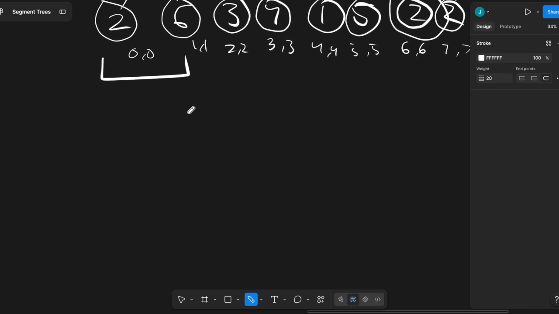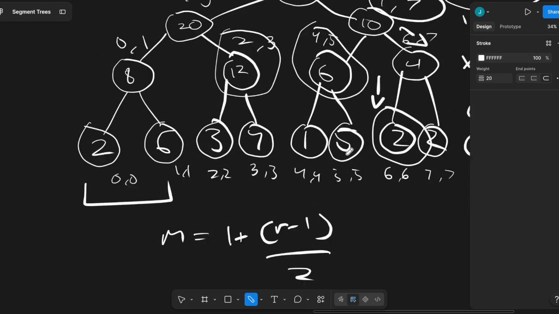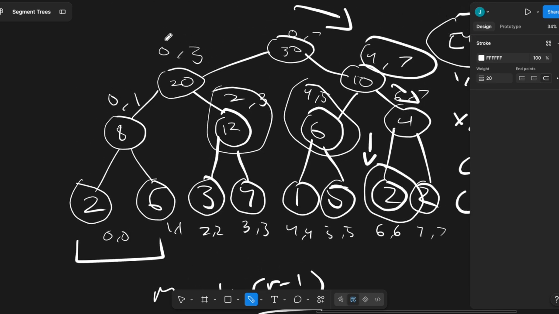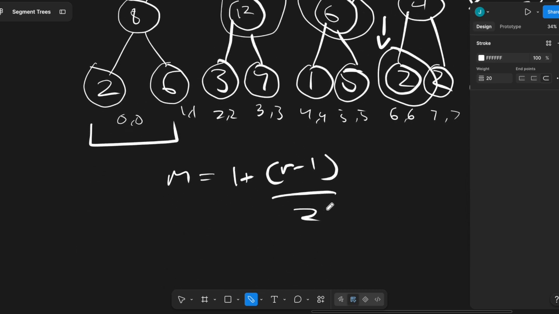So first, we're going to let m equal L plus (R minus L) divided by 2. And remember again, L and R represent the actual range value. So L would be 0 here and R would be 3 here. And the reason we're not just doing (L plus R) divided by 2 to find the middle value is because we don't want to deal with integer overflow, which sucks.